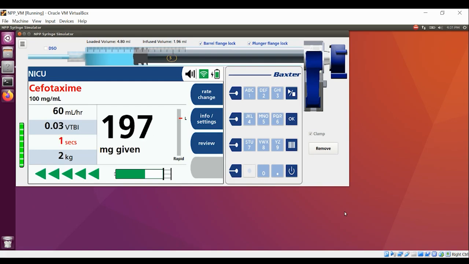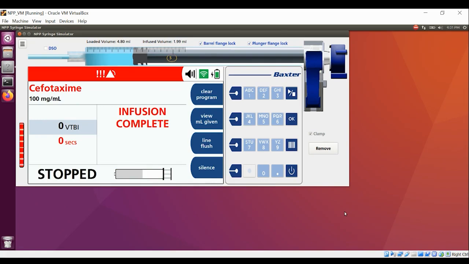Remember that flush is different on the syringe pump than it is on LVP. Flush is a one-time event on the syringe pump. On the LVP, I think you have up to 3 times. So I've got the Infusion Complete screen.